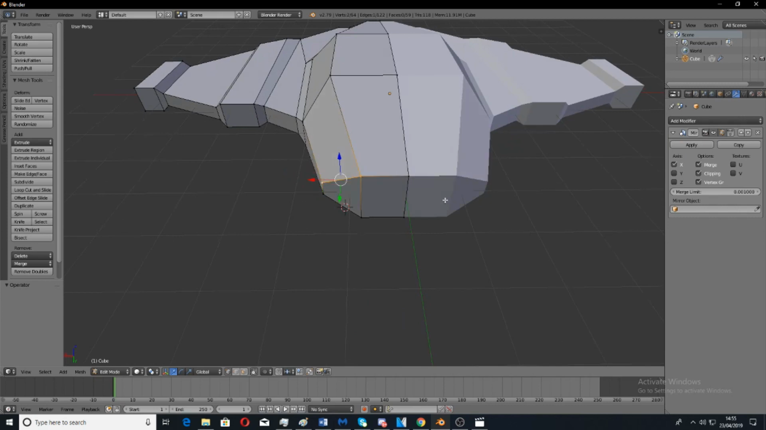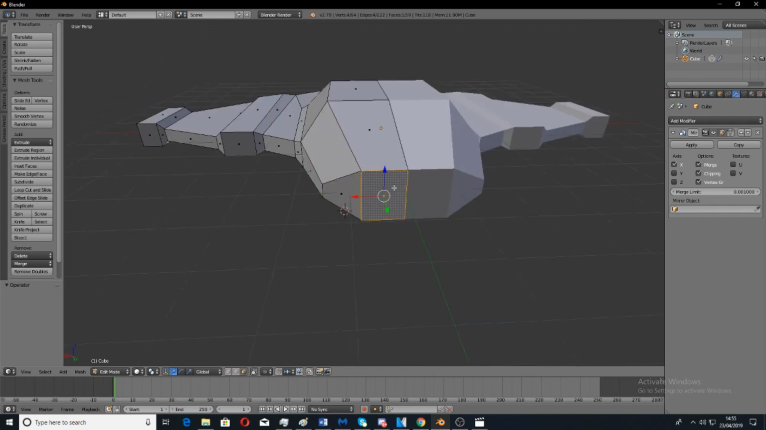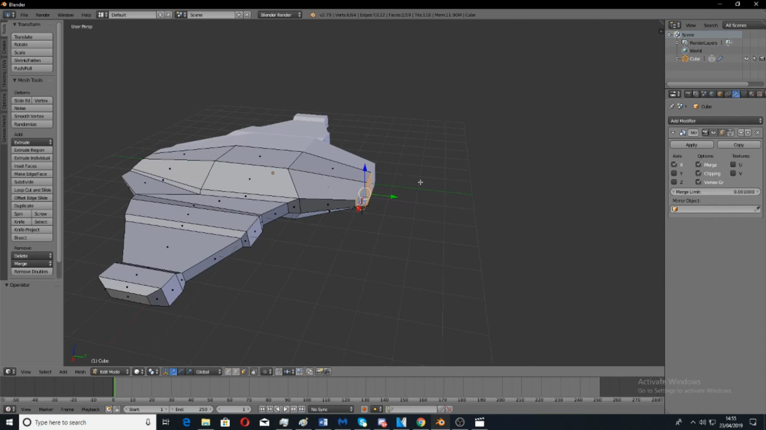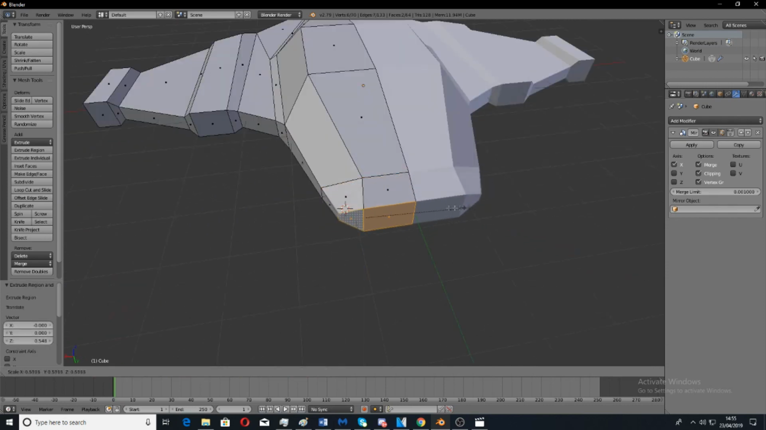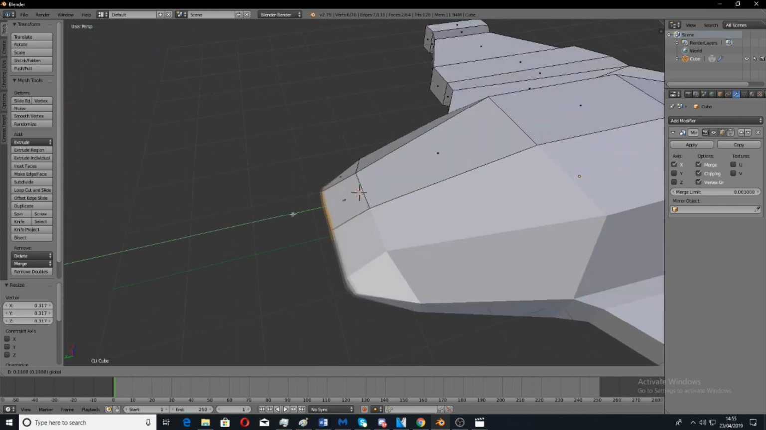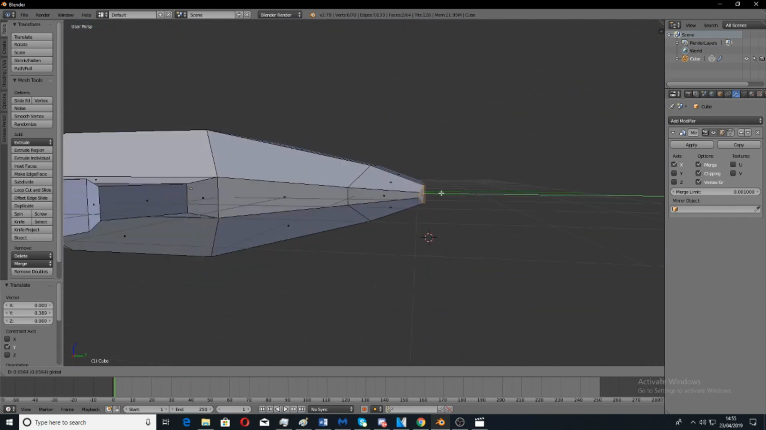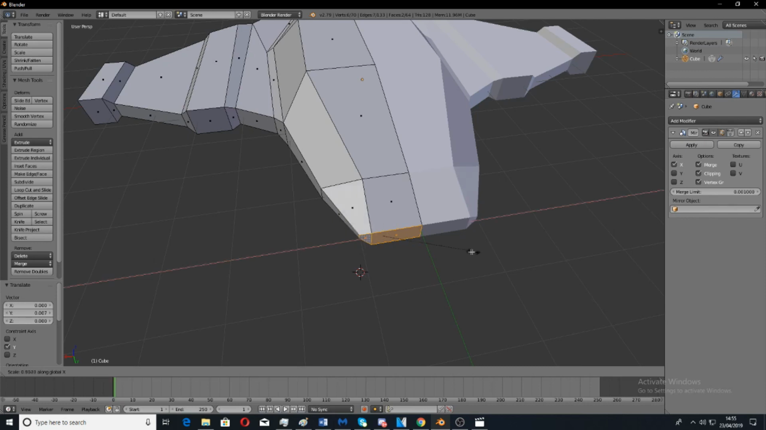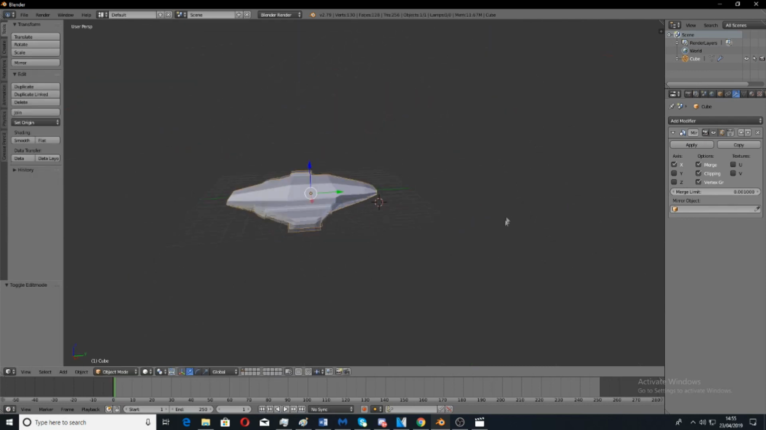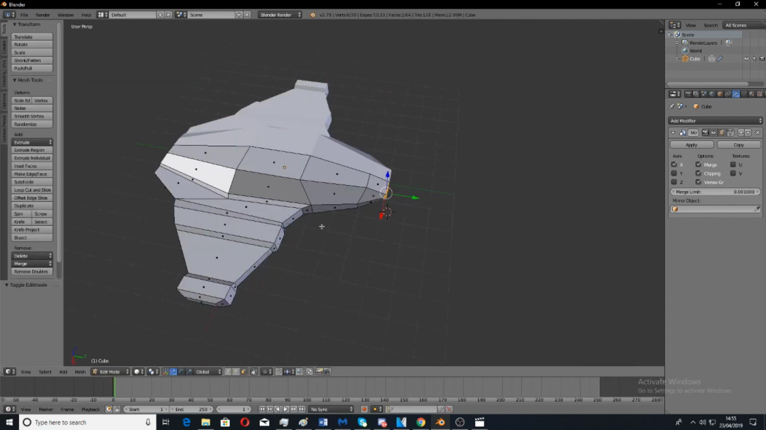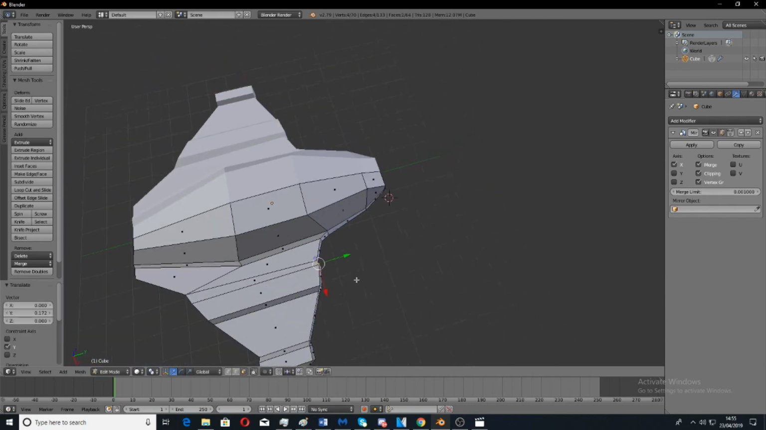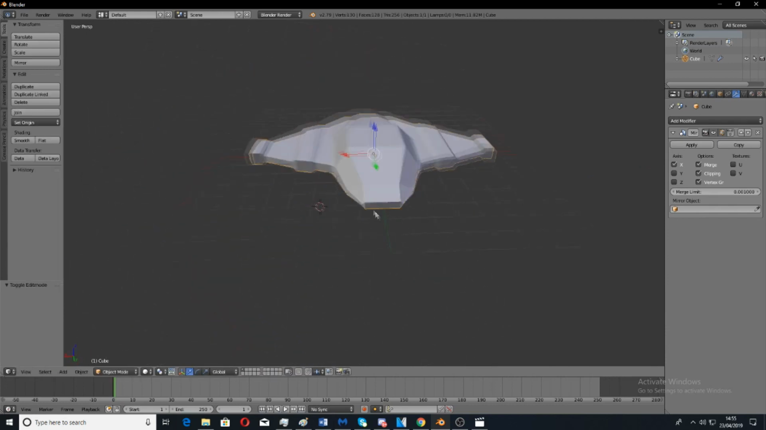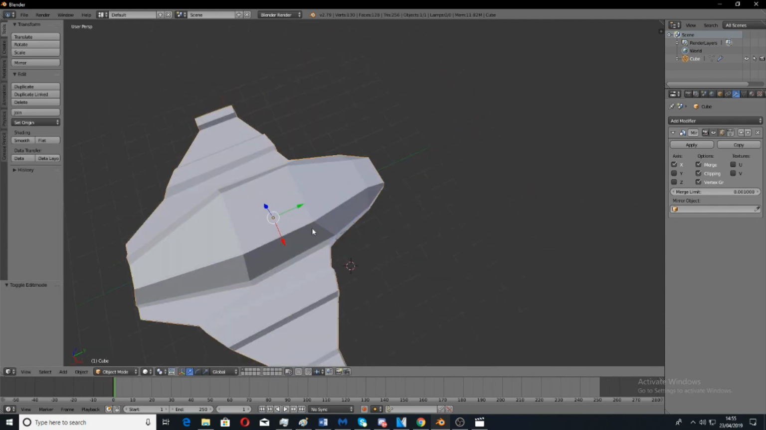I'm just going to smooth that out and extrude the front a bit to make a nice little nose cone or a cockpit. That looks quite nice. Might end up using this in my game, I don't know. The wing, I'm not too happy with the wing, to be honest. You can tell I wasn't really thinking when I was creating that.